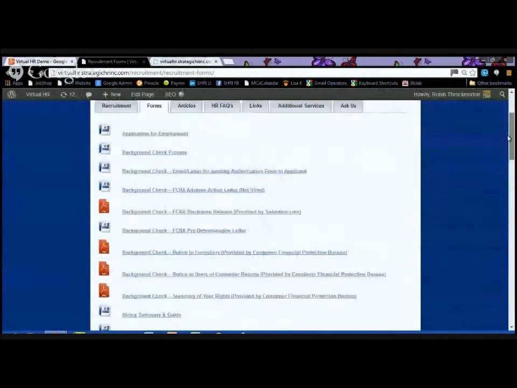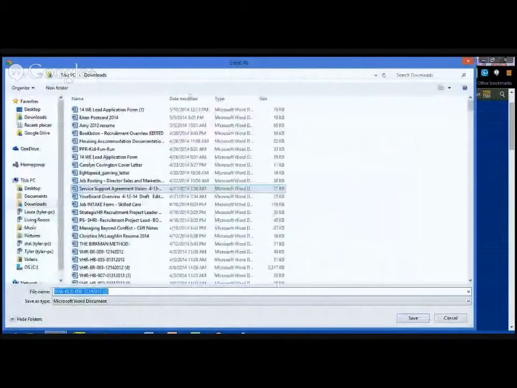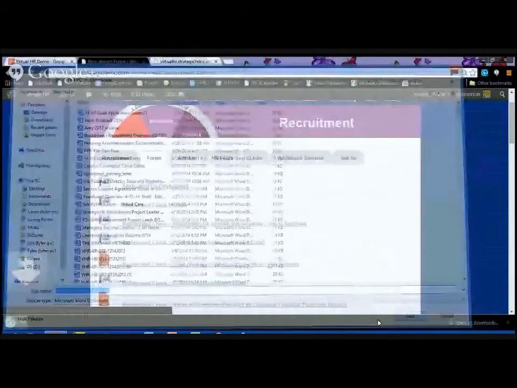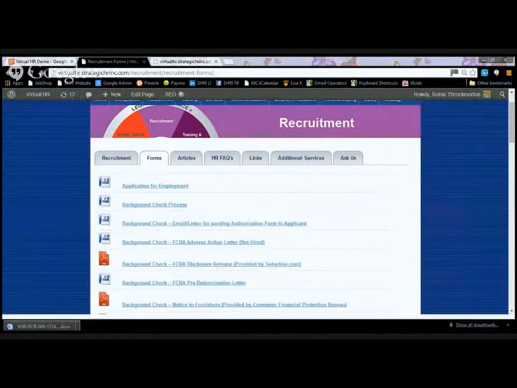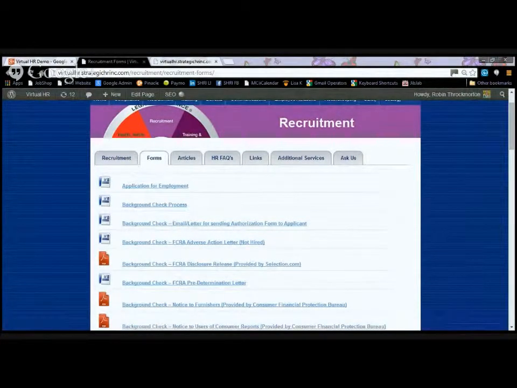On any of these tools, when you click on them, if they're a Word document, you get the option to download them and customize them any way that you would like to. So this is the employment application, and you can see that it has all the information in here that you may be able to use for your employment application, including applicant flow data. You can add your logo or make changes as you see fit.